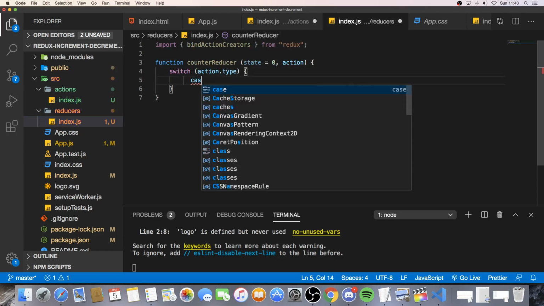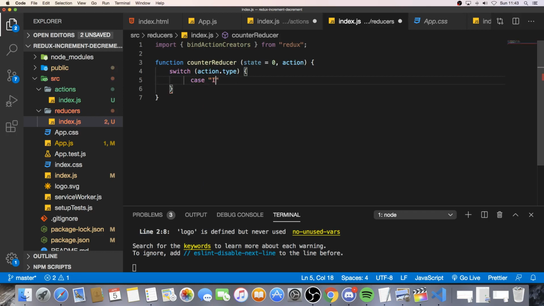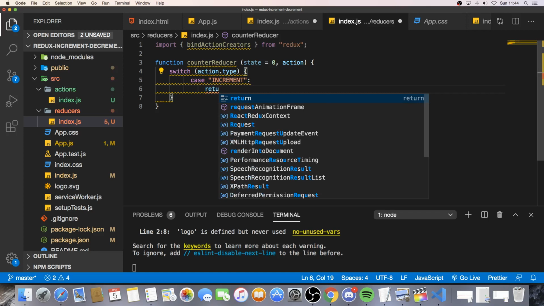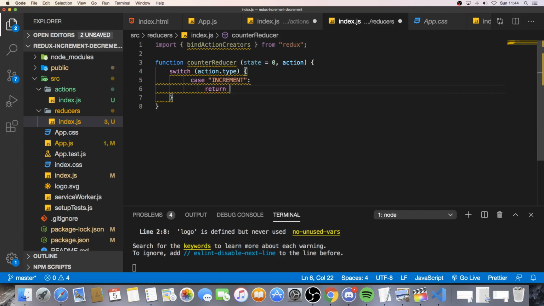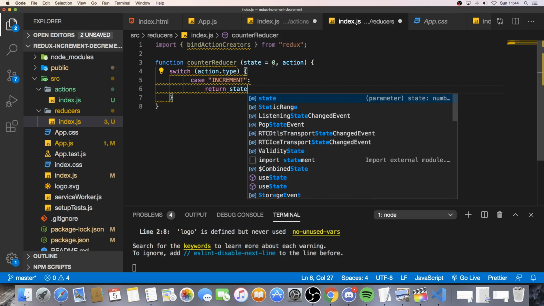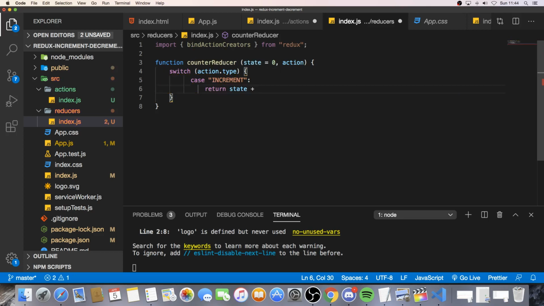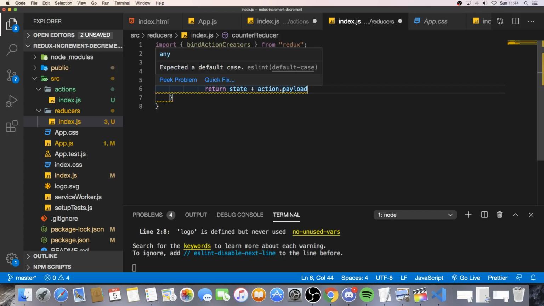So we will add a case with a type of increment, like so. We will add a colon. Hit enter, and if we have an action creator with increment, we will return the state, which is 0 plus action.payload, which will be the number we will increment this state with.